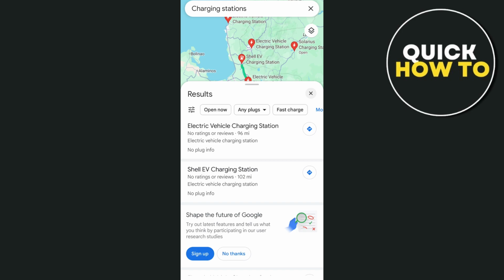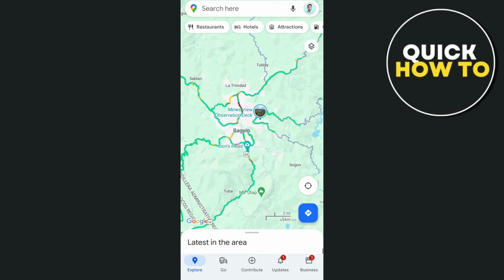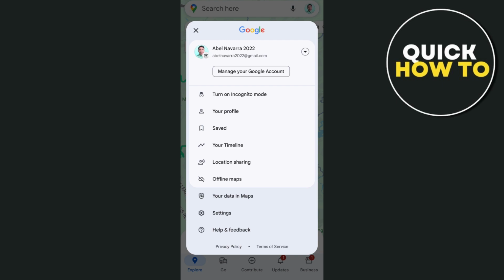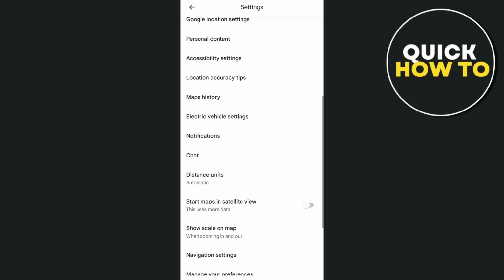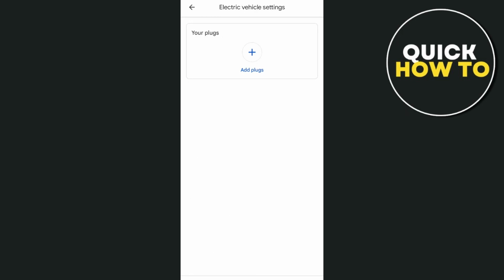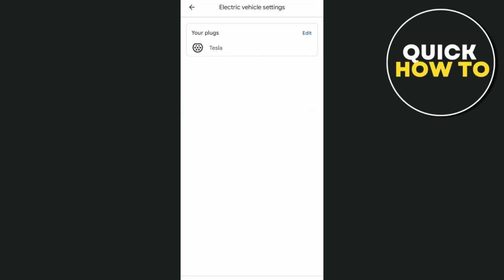Now, if you don't have these options, all you need to do is go back. So I'm going to tap the back button. Then tap on your profile at the top right and select Settings. Then scroll down and find Electric vehicle settings. Here tap on Add plugs, and then select the type of plugs that you are using. So for example, here is Tesla, and you will find the available charging stations with this type of plug.